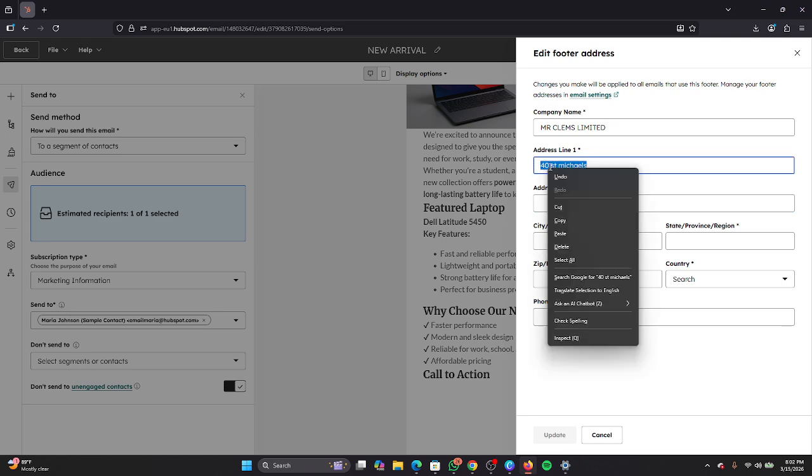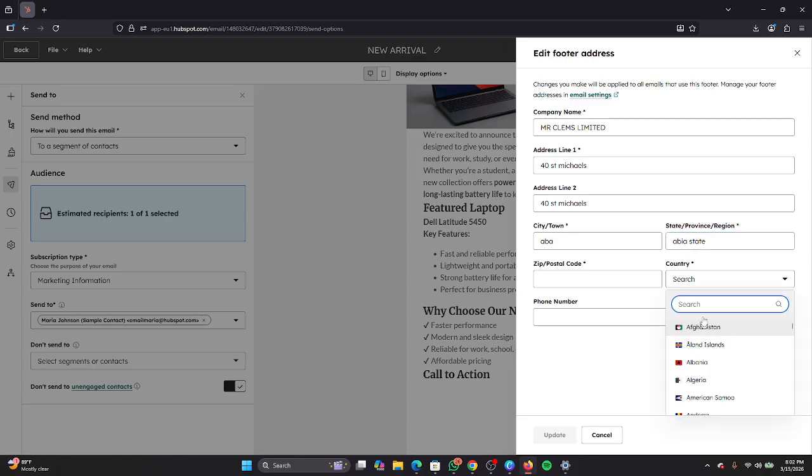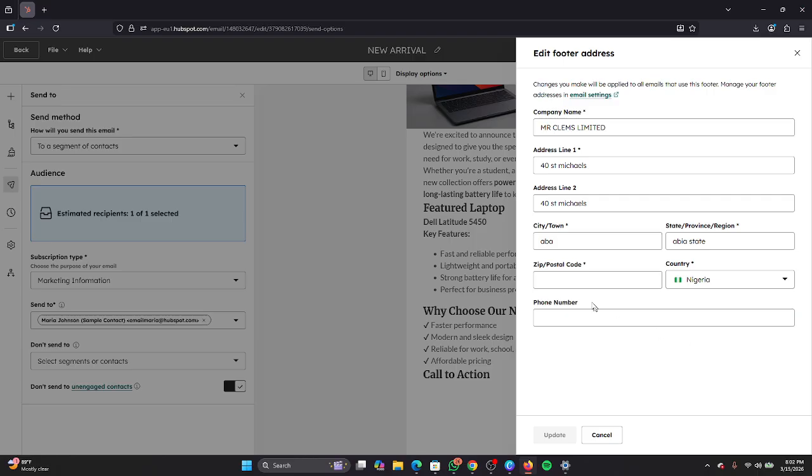You can probably repeat the same thing if you want to do it, so that when you're sending your email to people, your address will show, okay? Your details will show. Then for the phone number you can decide to use +234.